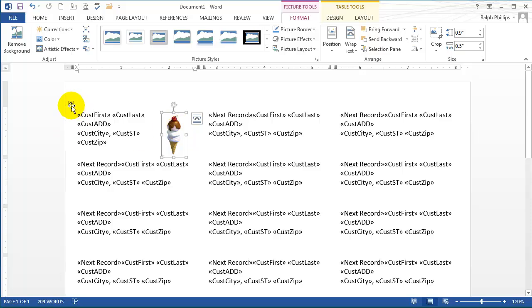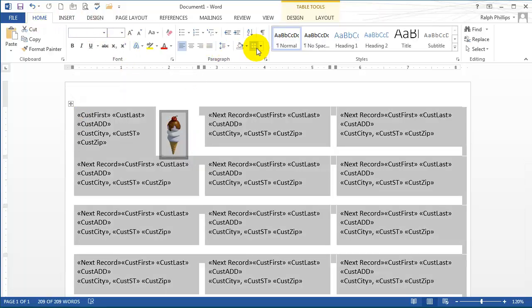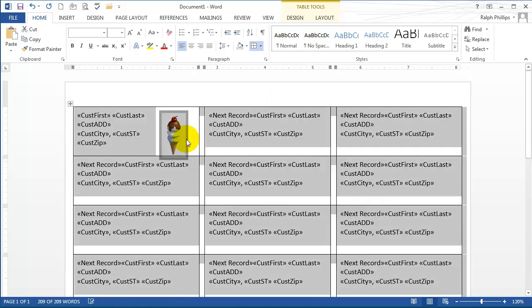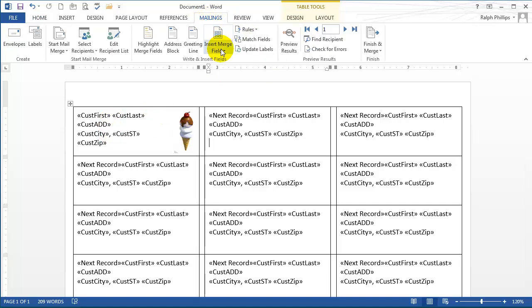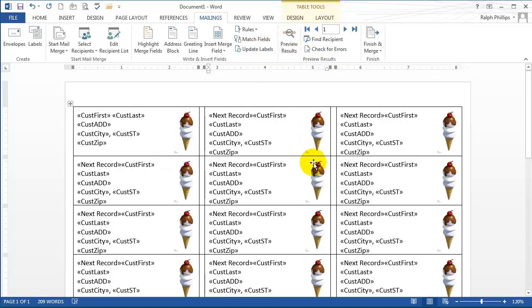And if I put it over to the side, I'm in pretty good shape. Actually, having those borders would be kind of nice. So if I turn my borders back on, I have a much better view of where this ice cream cone can go in relation to the edge of my label. So this is looking pretty good. And if I'm back on my mailings, I can choose, of course, to update all the labels. And look, that ice cream cone appears everywhere.